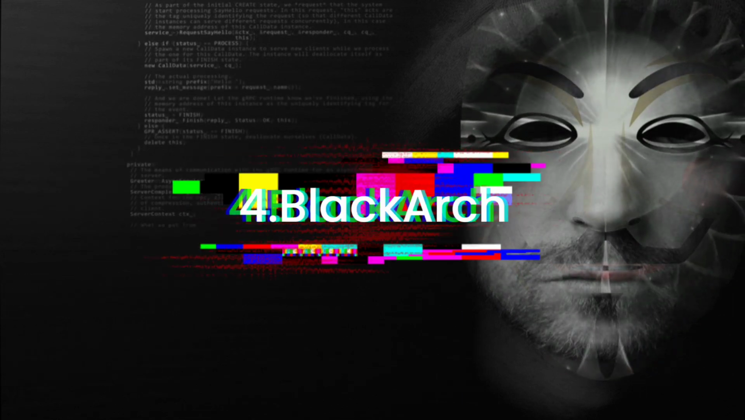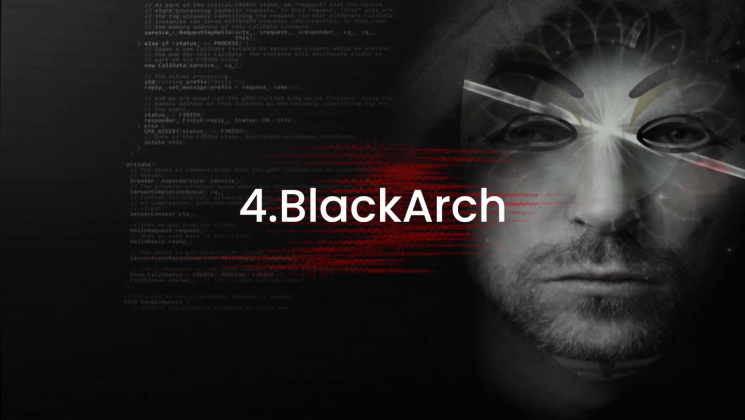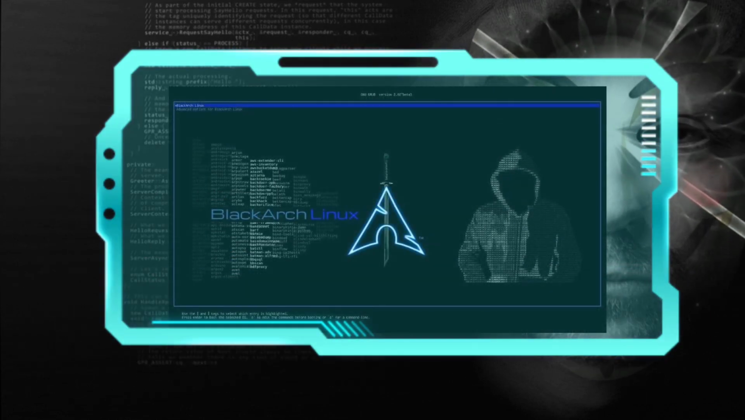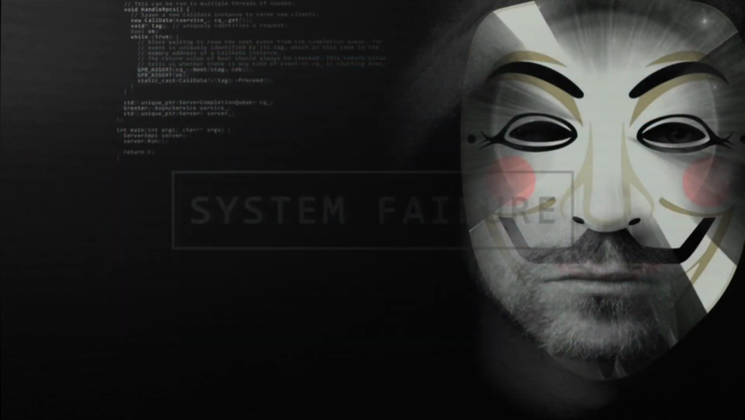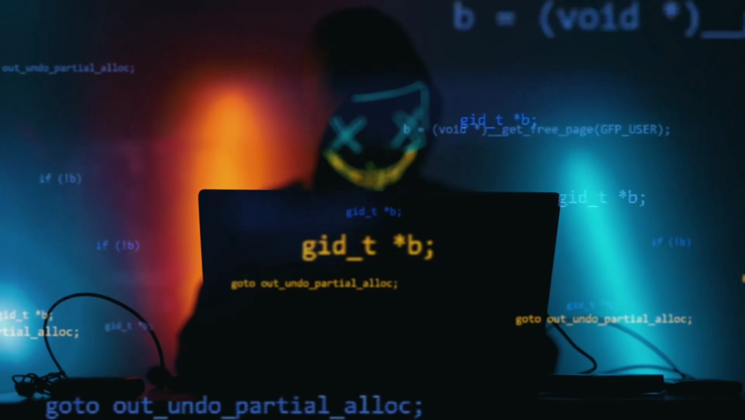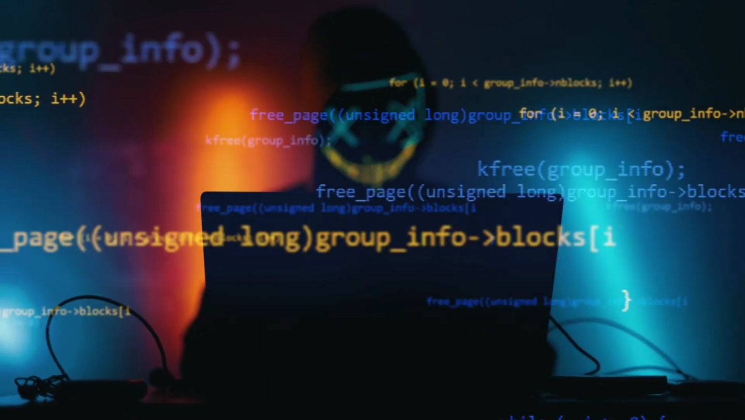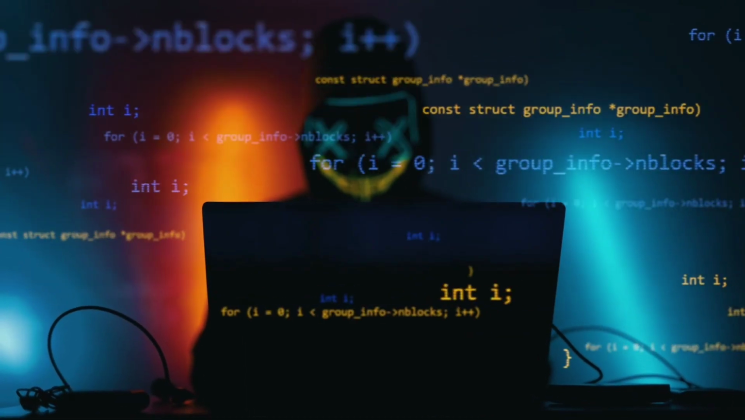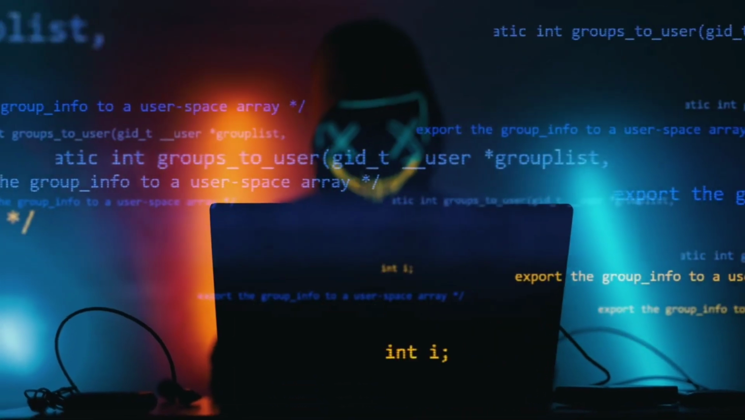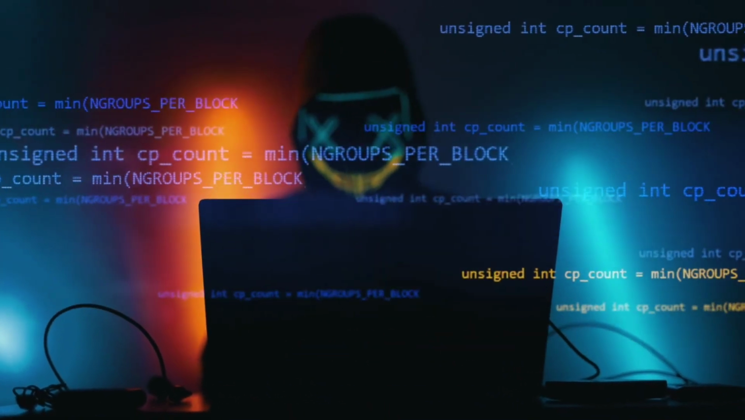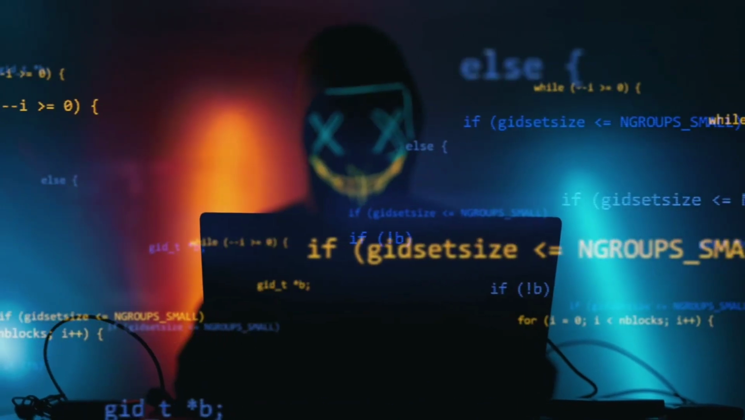4. BlackArch Linux. Now, let's talk about BlackArch Linux, an Arch-based Linux distribution specially tailored for penetration testers and security researchers. With over 2,000 pre-installed tools, BlackArch Linux is a treasure trove for anyone in the hacking community. Its vast repository of tools covers a wide range of categories, including cryptography, reverse engineering, and wireless hacking. Whether you're a beginner or an advanced user, BlackArch Linux offers endless possibilities for exploring the world of hacking.